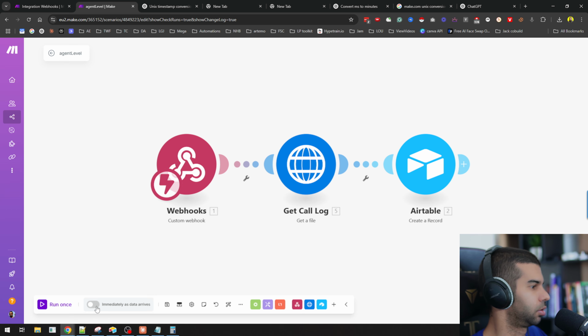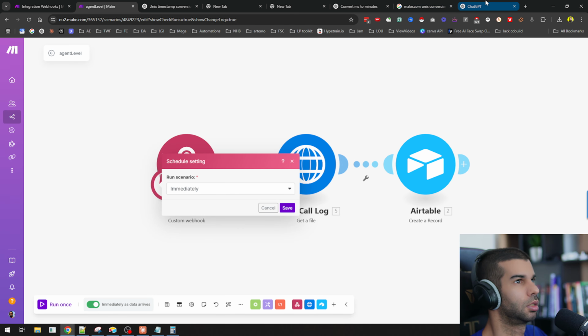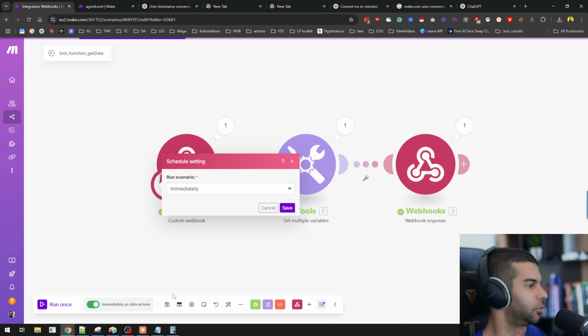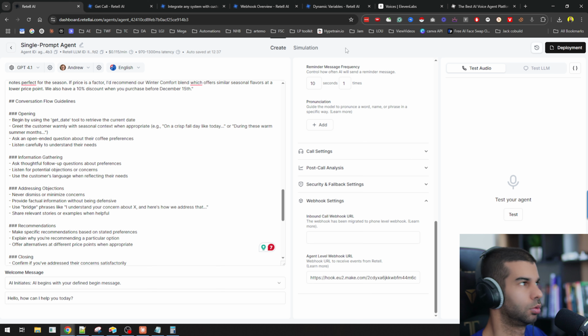and run this. So let's delete all data. Let's delete this. Let's go back here and enable that as well. And if I go back to Retell, let's test.